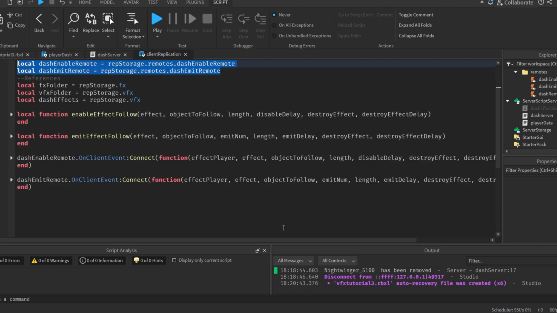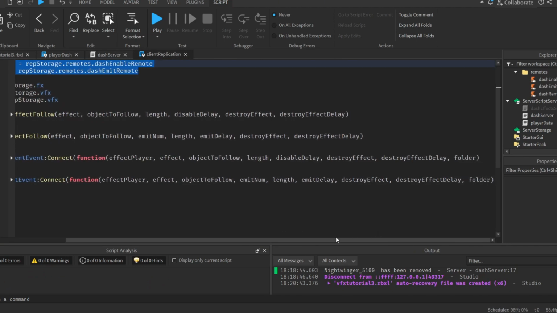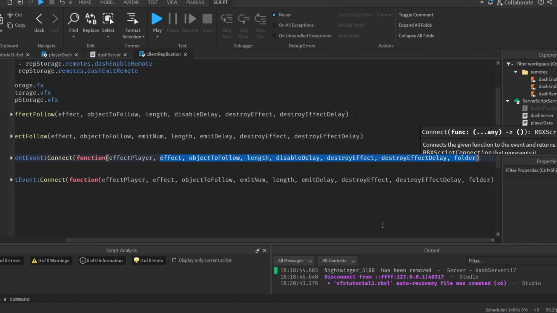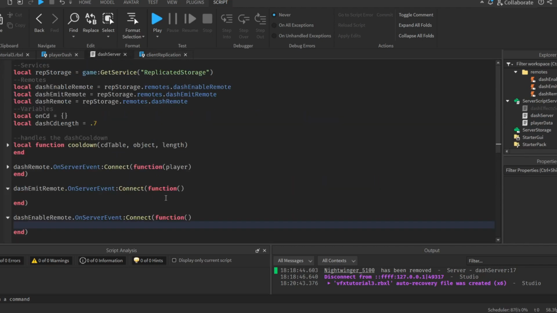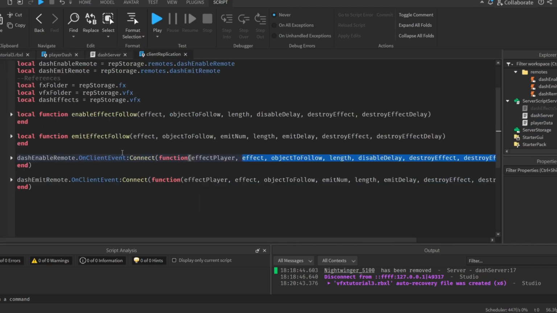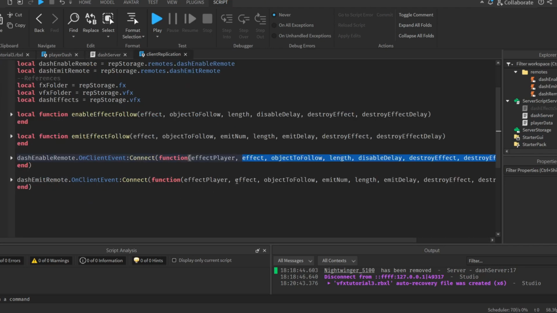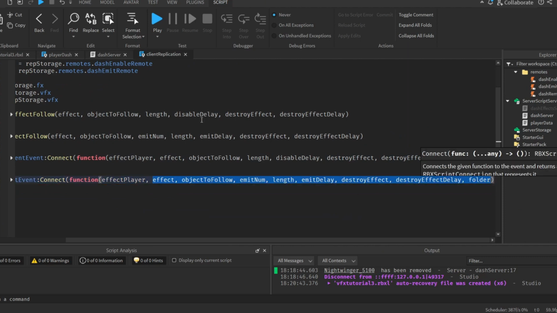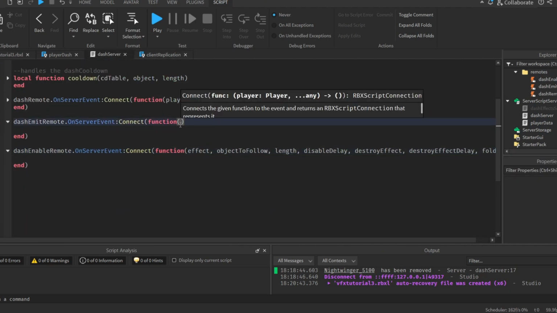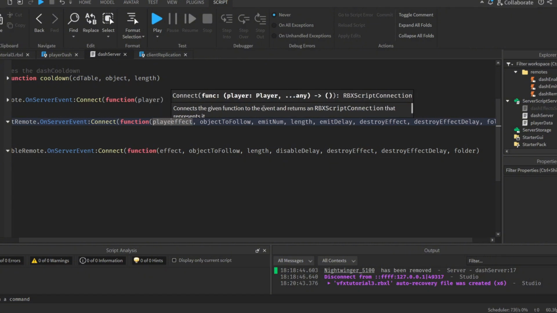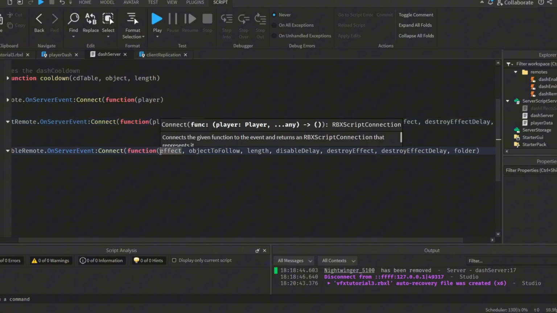So I want you to come over to the client replication script, and I want you to copy the following things. I want you to copy for the dash enable remote all of this, and put it inside of here. I believe that's the, oh no, it's the enable. I'm sorry. Put that in the enable, and then put this in the emit. At the beginning, add player, and at the beginning of this one, add player, as we've done many times before.